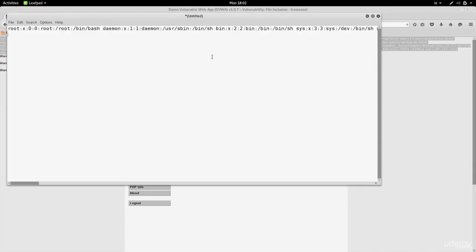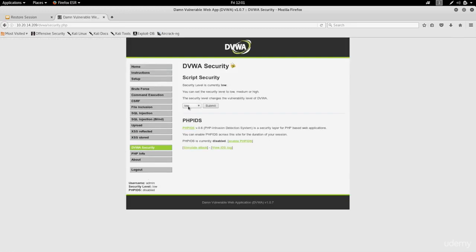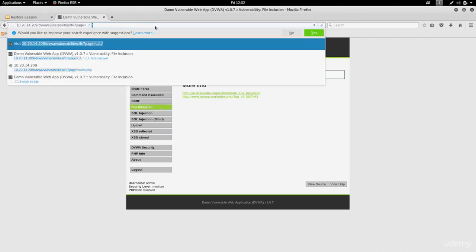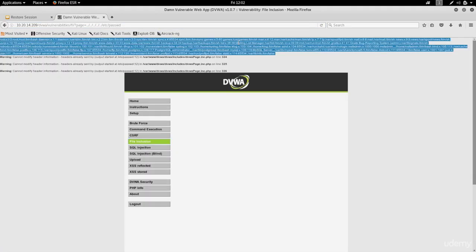Again, you can use this to try to access different files, sensitive files, or files of other websites on the same server. Now let's go to the security settings, and I'm going to set this to medium because I just want to show you that the medium setting can be exploited exactly the same way as the low level. So the security is set to medium. I'm going to go back to file inclusion, and we're going to use the exact same exploit that we did before. And as you can see, we managed to get the contents of etc password.